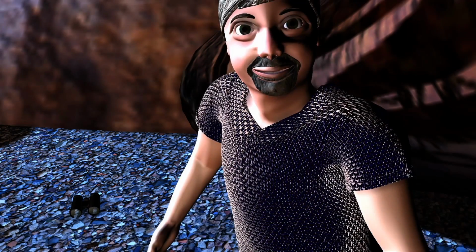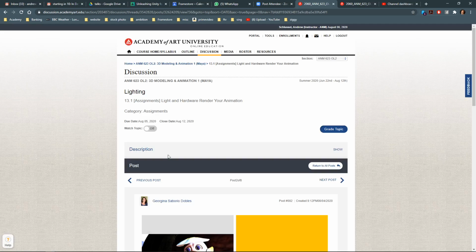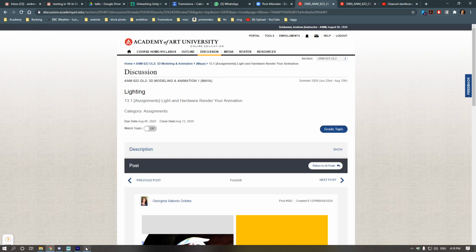And as I said, the shirt looks a little crazy. And then finally, animation-wise, there are some pops in there we should look at. So let's look at those different things in Maya.